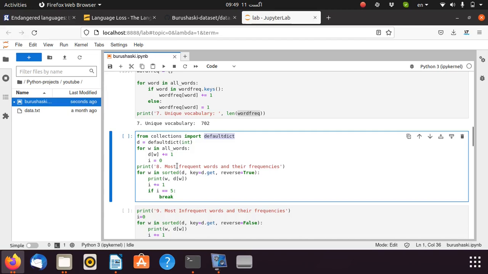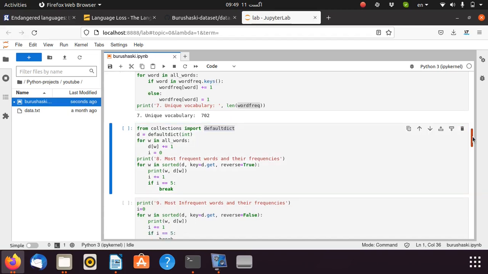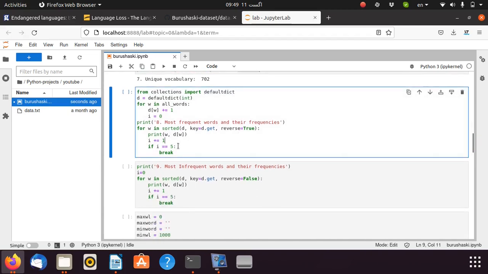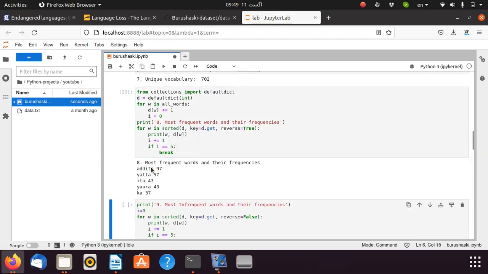So we are basically sorting the dictionary that has the words as its keys and their frequencies as values. We are using reverse sorting as true because we want it to be in descending order, and we are interested in keeping the top 5 words. If you run this code, it's going to give us the 5 most frequent words in the dataset. These are the words and these are their frequencies.